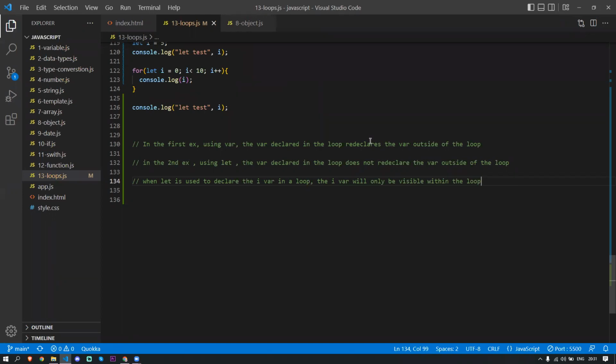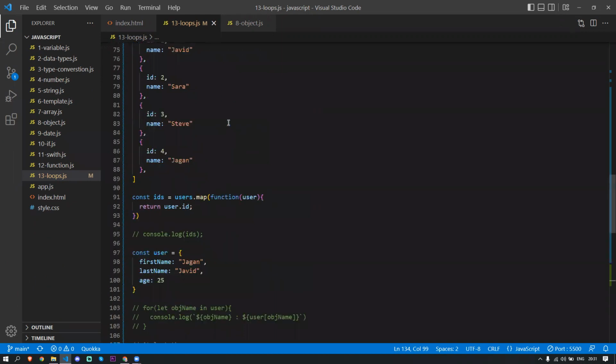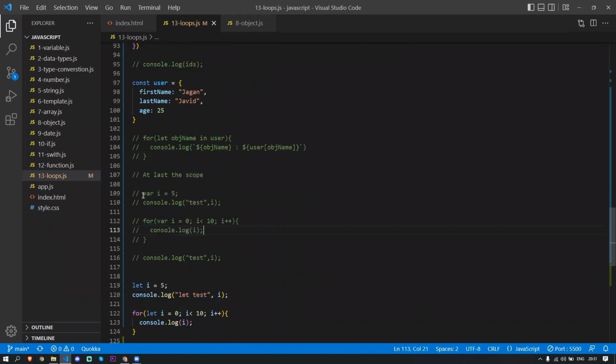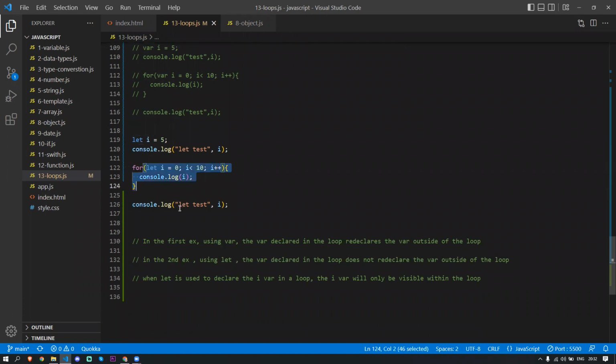Hereafter we are not going to use var. Once I get into some advanced topics, I'm going to use var only because I want to show you how ES5 works. These are the syntax of ES6, the new version of JavaScript, let and const. Var is the old version. These are the problems we have with the var keyword, so we are just going to stick with let and const.